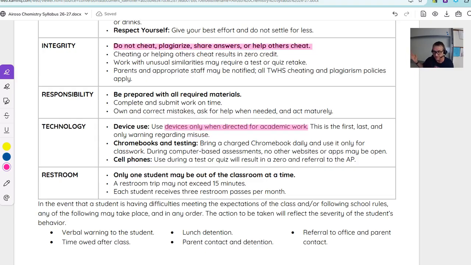Students are distractions. There's all kinds of distractions. We don't need the Chromebook distracting you from getting a good grade. Chromebooks and testing. I don't need that. Cell phones. During tests. Now, cell phones, we're going to have a cell phone box. Cell phones need to be in the box every single day.